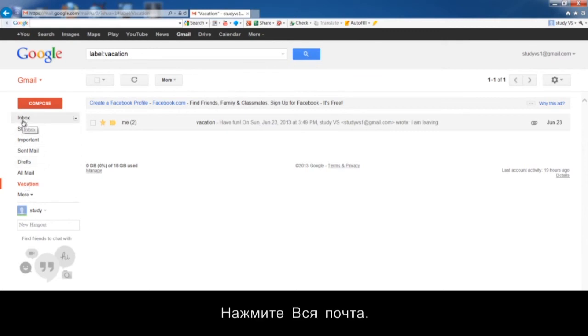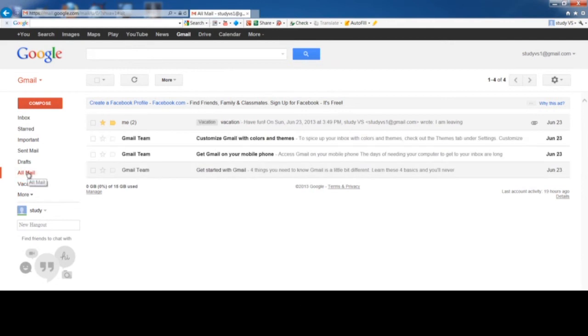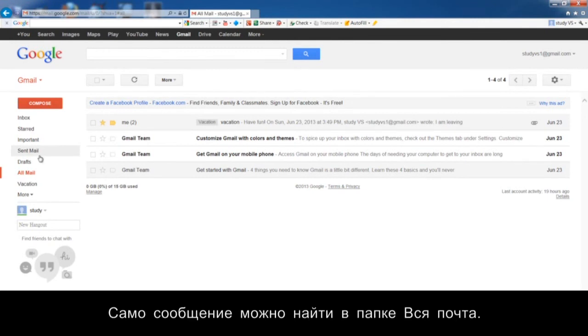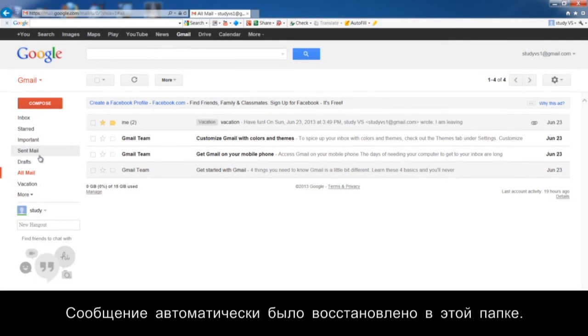Click All Mail. In the vacation folder, you will only see a reference. The actual message can be found in All Mail. The message has automatically been restored to that folder.